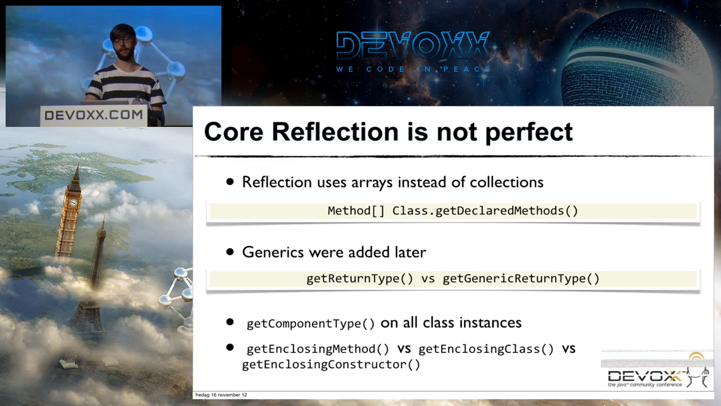Also, there is a lot of strangeness in the APIs. For example, on every instance of a class, you can call getComponentType, which is only semantically interesting for an array instance, an instance of an array type. But the call is there on every type.